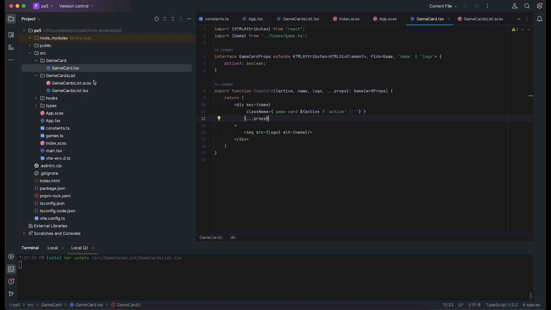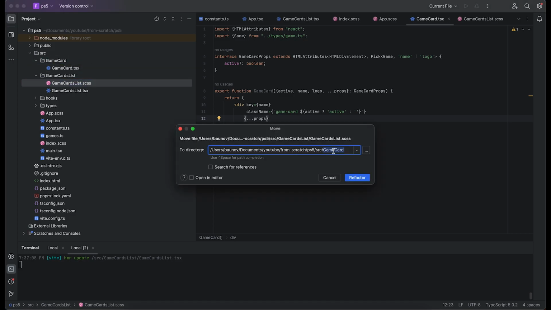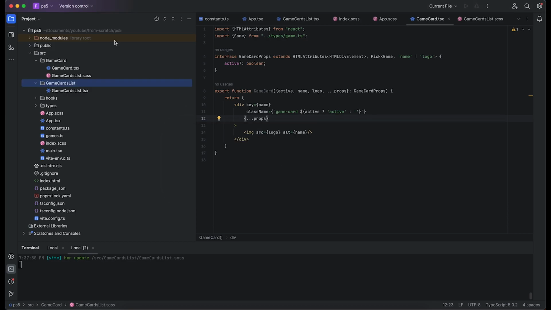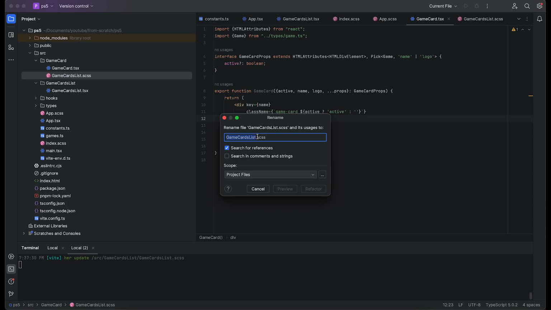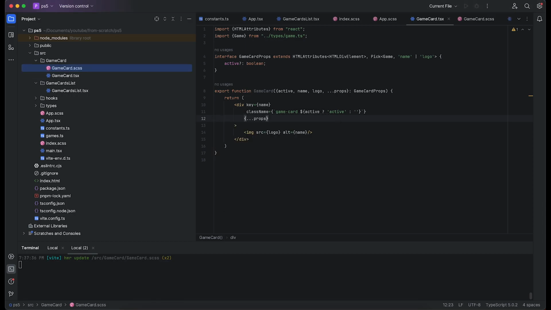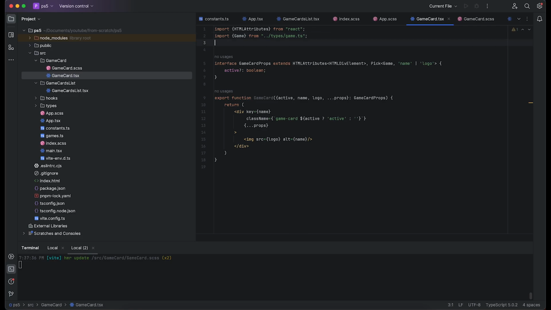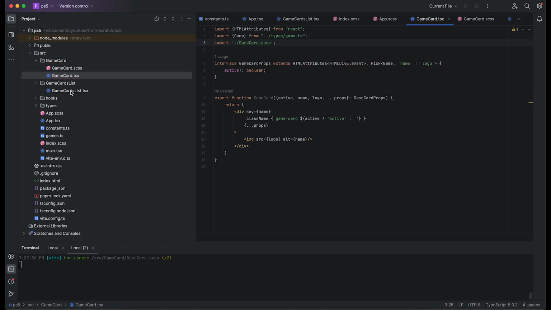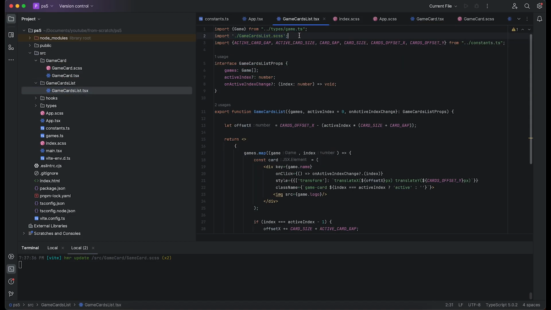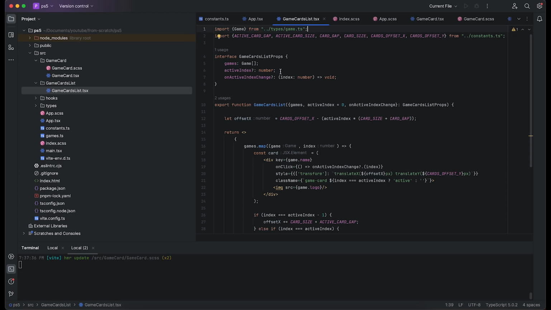We will also move the styles from game cards list to the game card component. So game card, rename it quickly, game card.scss, make sure it's imported. Game card.scss, and in game cards list, remove the import.